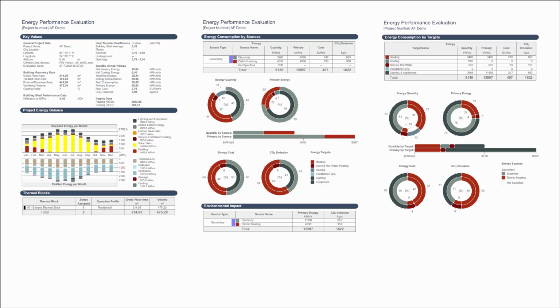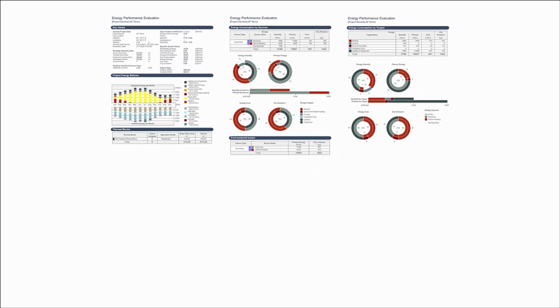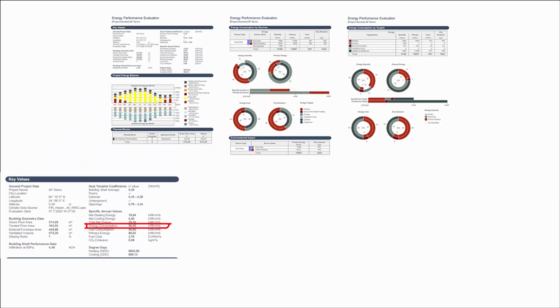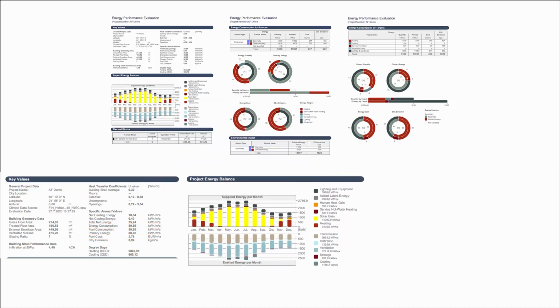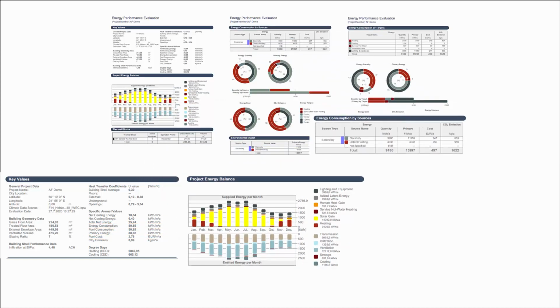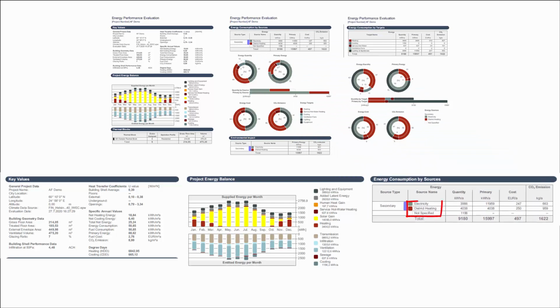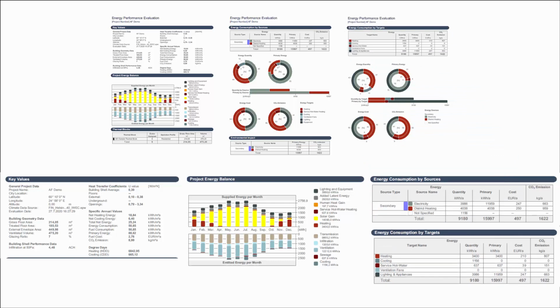Archicad's inbuilt energy evaluation tool allows you to easily create a detailed report on the energy consumption of your project. The report includes information on things like the consumption and cost of energy per square meter per year, how the building's energy balance varies by month, how the total energy consumption is divided between energy sources, and how the total energy is divided between consumption targets like heating, cooling, and lighting.